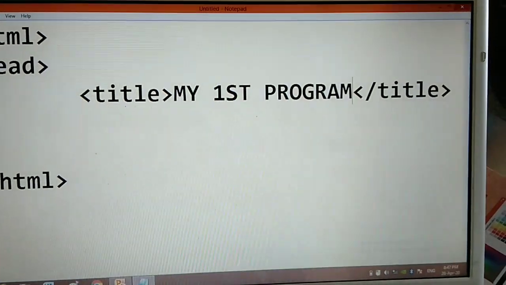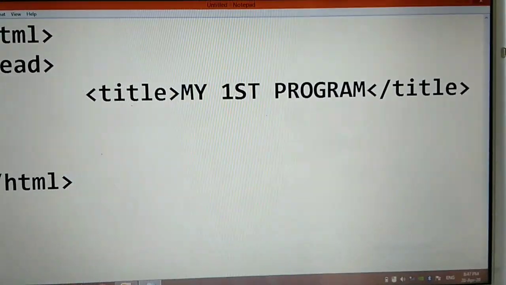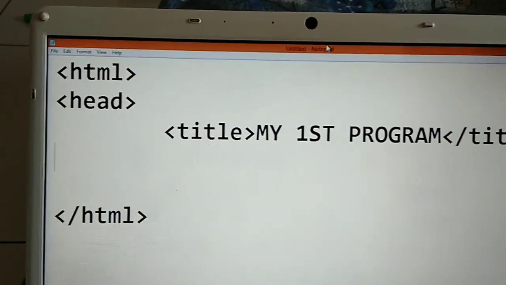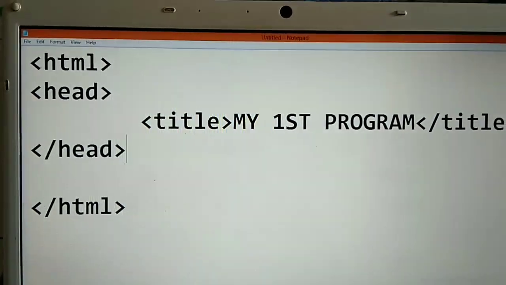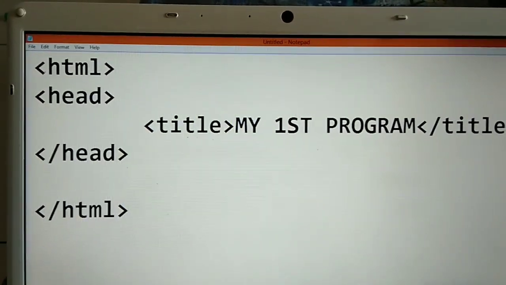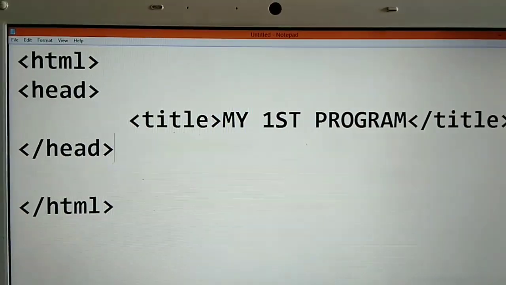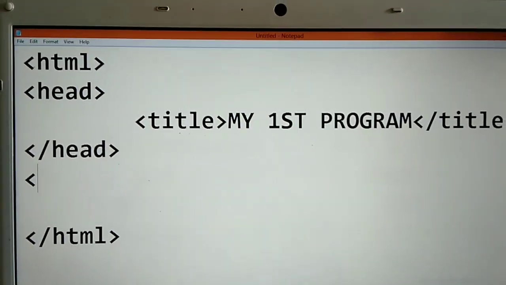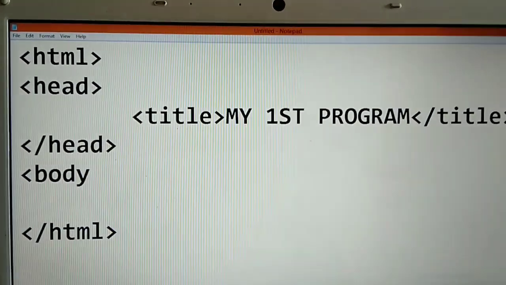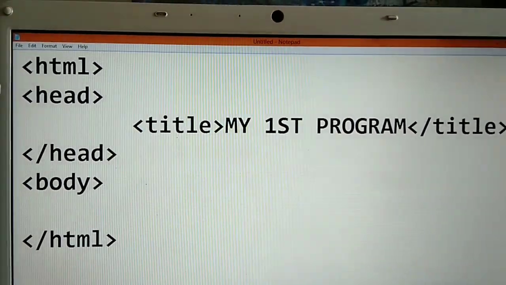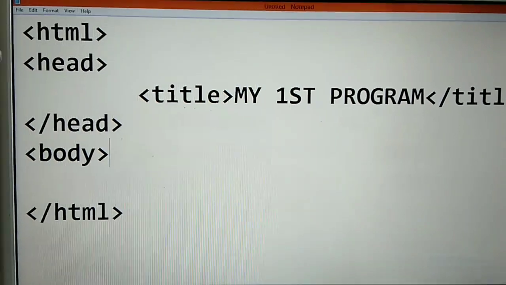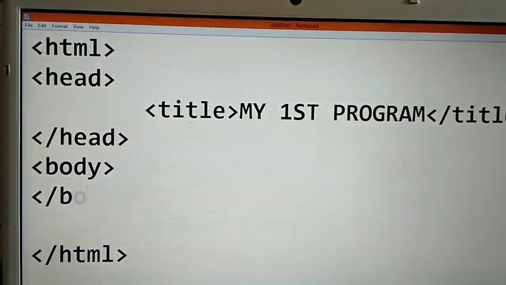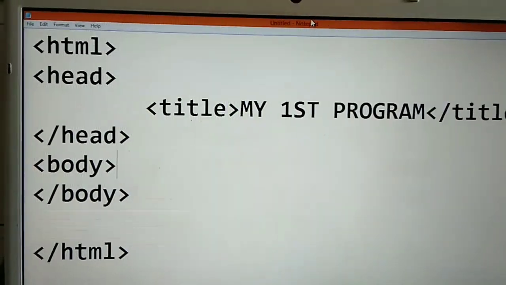You can see I am writing my title between the opening title tag and the closing title tag. My title is over. Now we have to close our head tag because head is also a container tag. Now our heading is over. You can see head, inside head, title, and then head. If you want to give some idea, suggestion, comments, or thought, then you have to write it in your body portion, the body tag. Body is also a container tag, that's why we have to close our body tag.